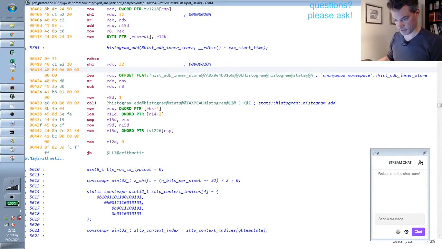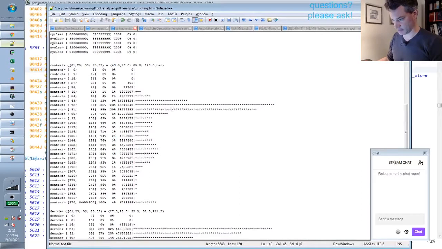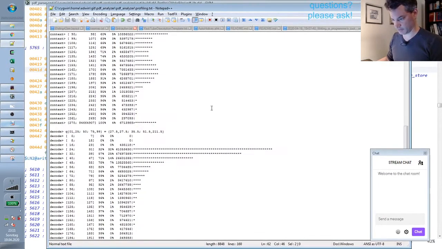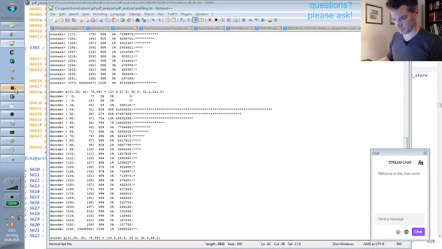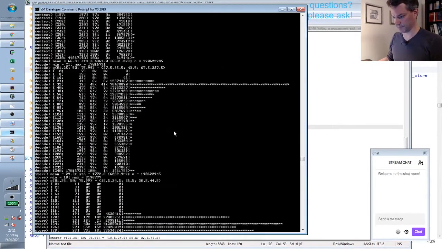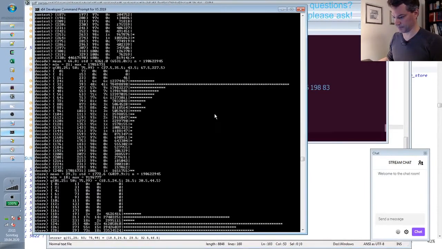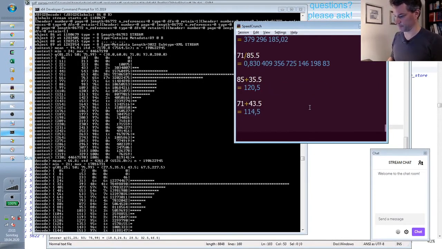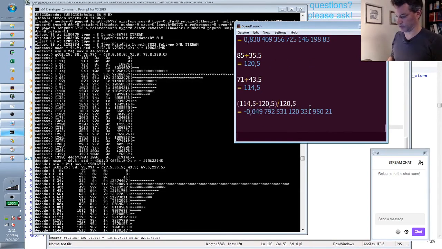But let's check what the sum of the, let's take the sum of the medians. So we had 85 and 35.5. That was the old sum of the medians. What do we have now? 71 plus 33.5. Okay, yeah, so this is better, but not by that much. About 5% better. Okay, that is one treat.